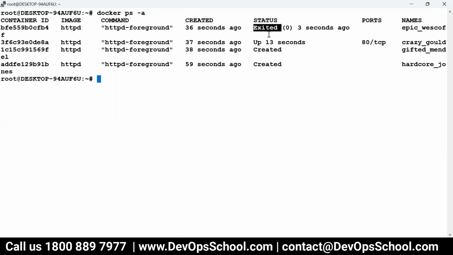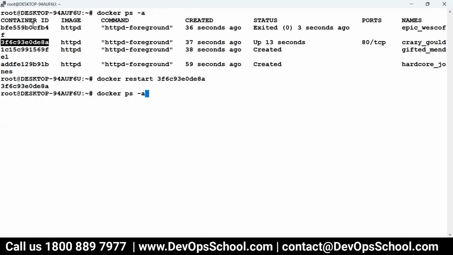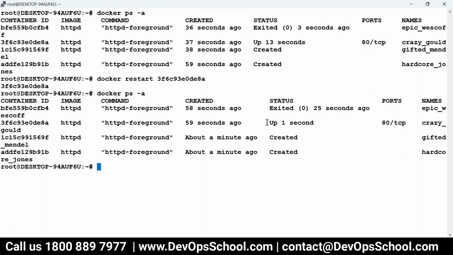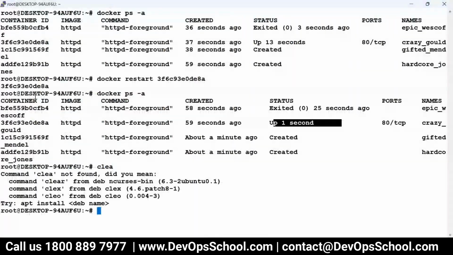So your running container when stopped is exited, with return code 0, 3 seconds ago. So you see created, running, exited, stopped. If you want to restart this container, yes, you can use docker restart container ID, and look at the status. You see 1 second. So tell me whether it's difficult, all of you? No? All of you?